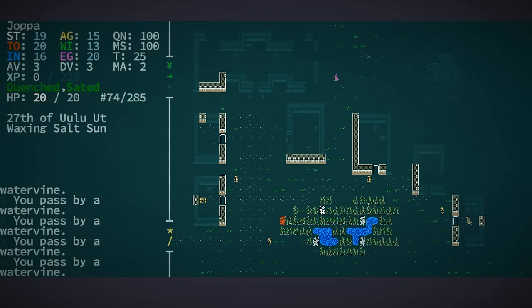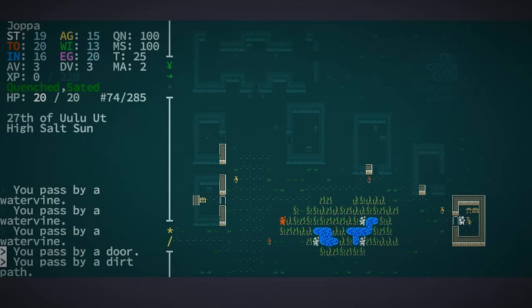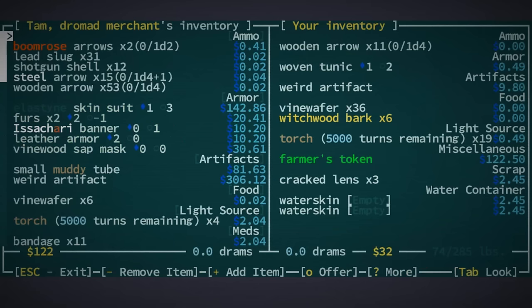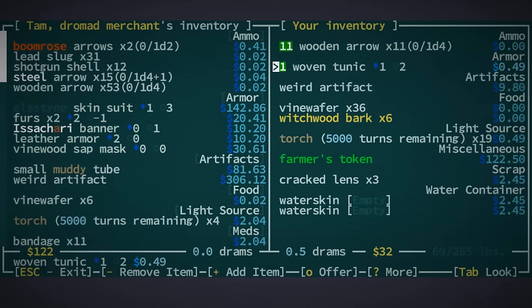Okay. So, we need to go north. And what do you have for trade? I'm not gonna use arrows. I don't like arrows at all. I barely like the damn rifle that you can find, let alone plinking wooden arrows off of things. Only 36 vine wafers. The token, of course, I'm gonna put up. I cannot remember what scrap is used for, but I'm going to save it. Yeah, and a weird artifact for 306 drams, or 81. Fairly certain a small muddy tube counts as an artifact for the quest.